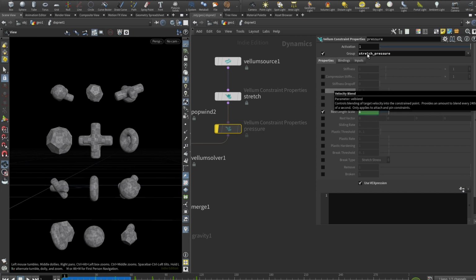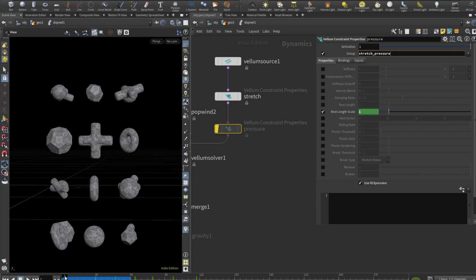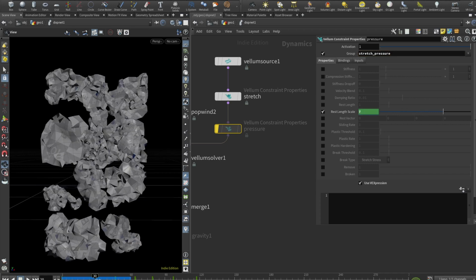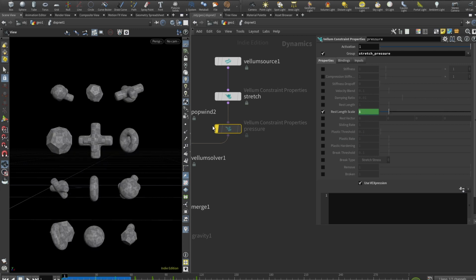And now let me simulate the same thing, but I will enable another Vellum constraint property, which is again rest length scale, but on the group which is our stretch pressure. And you can see that it is also animating from 1 till 7 at frame 30. And you can see a bunch of different keyframes here, but we will talk about them a bit later. So now let me enable this pressure constraint and let's simulate the same 30 frames here.